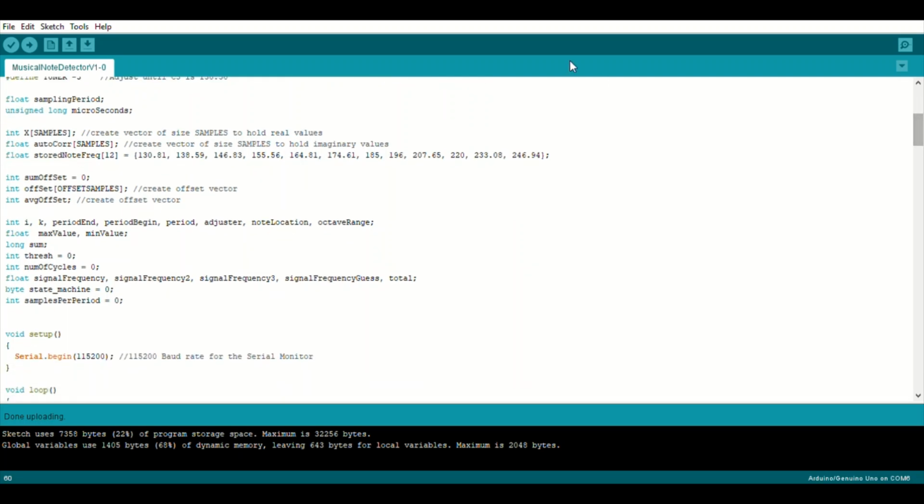In this area here, we now have our different variables. We have our array, and in here we have the stored note frequencies for the third octave: 130.81 hertz, 138.59 hertz, and so on and so forth. This starts from C3 here.